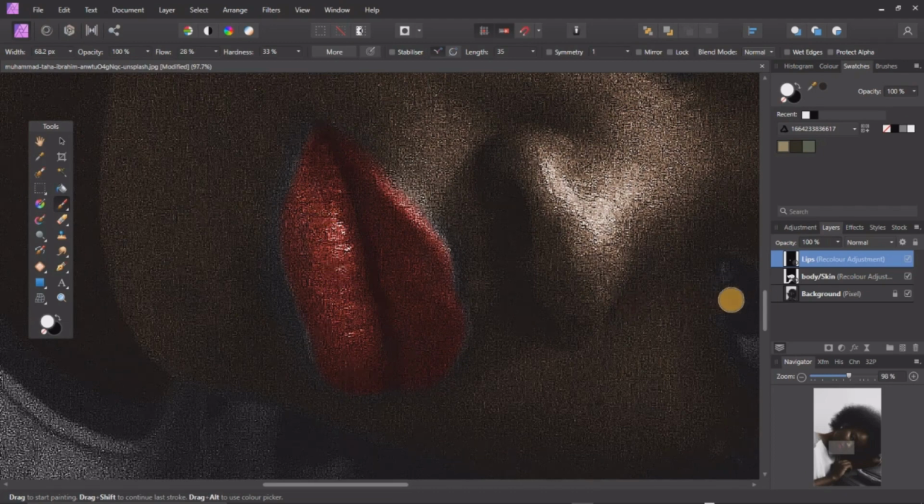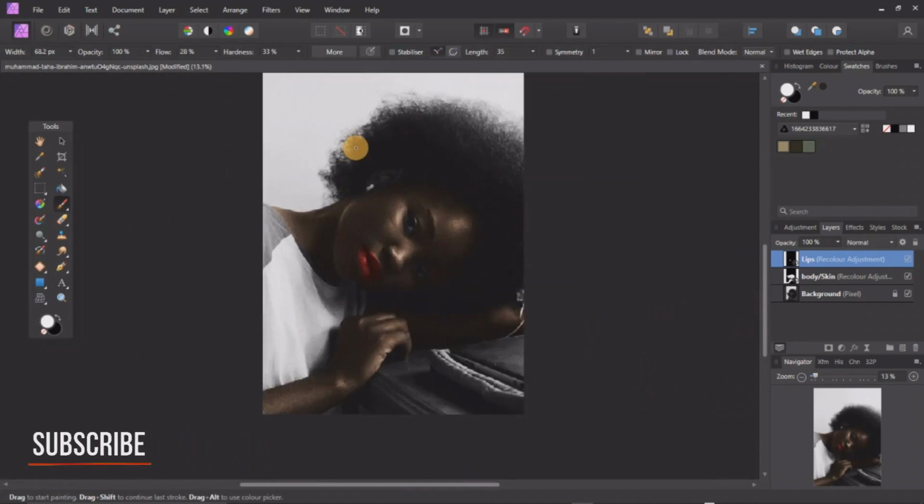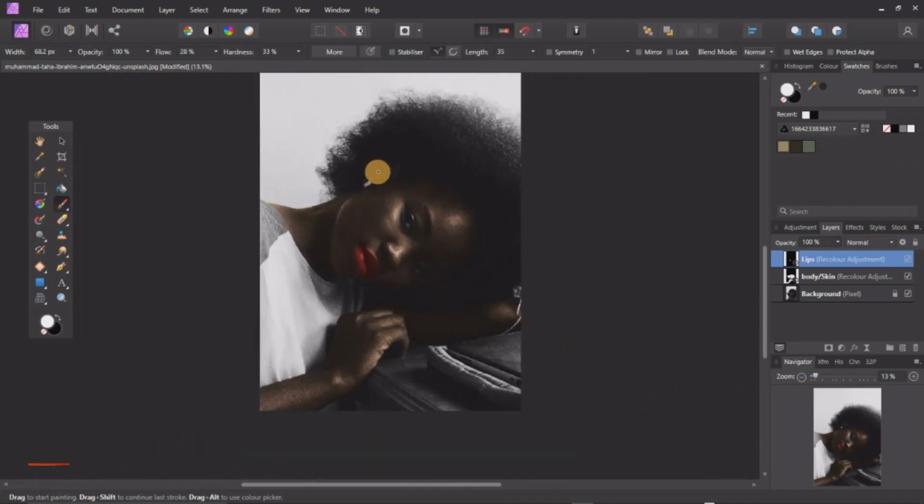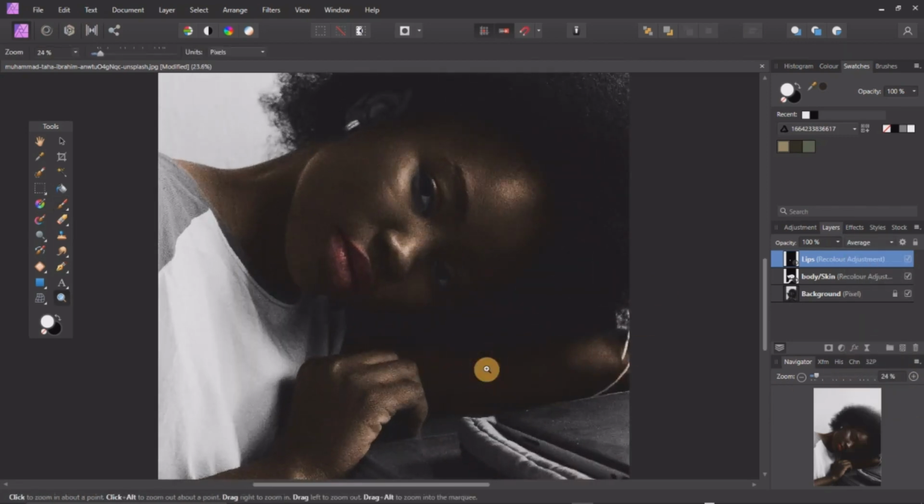So let's go back to the body and paint on these areas. Let's go back to the lips and paint well. So now we have successfully painted the lips. So now we'll go ahead to change the blending option. So also change the blending option from normal to average. Good. So this is perfectly okay.